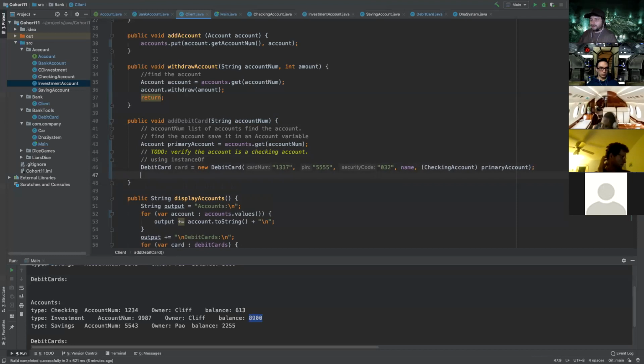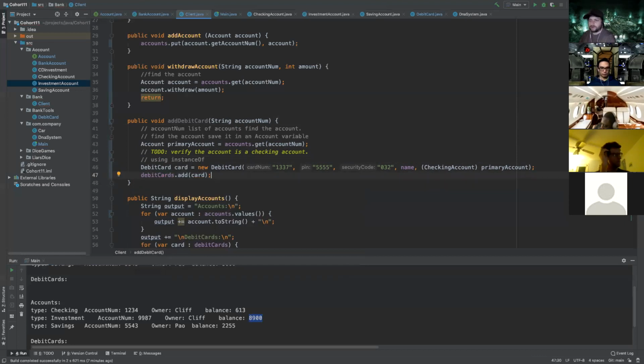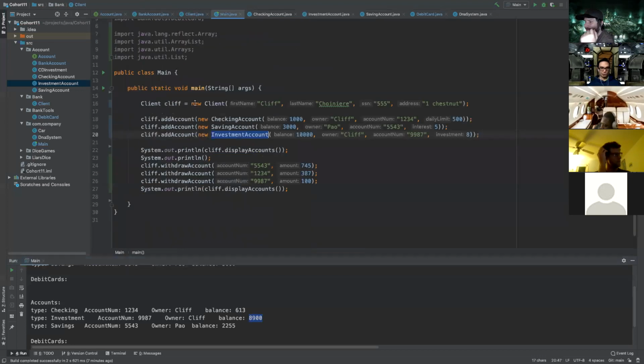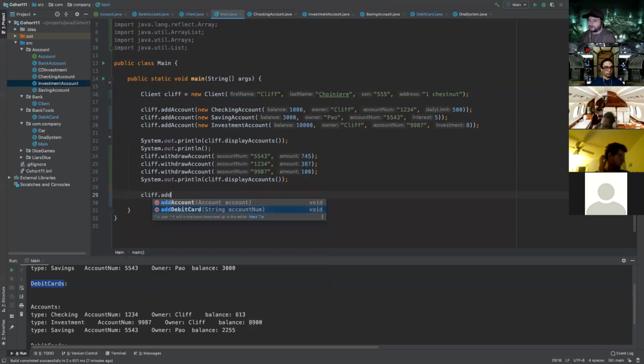So we have our card. Let's go ahead and do cards or debit cards dot add our card. And there we go. We should have a card, hopefully. So let's save it. Let's go back to main now. We see that we do have our display accounts, which will display debit cards if we have any. Let's add a card. Let that add debit card, and add the checking account, which was number 1, 2, 3, 4. Save, we'll hit play.